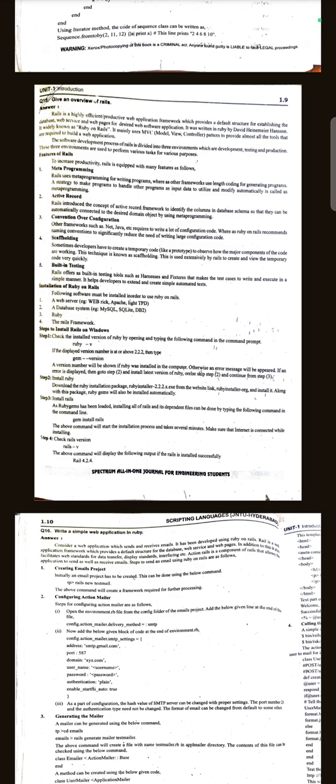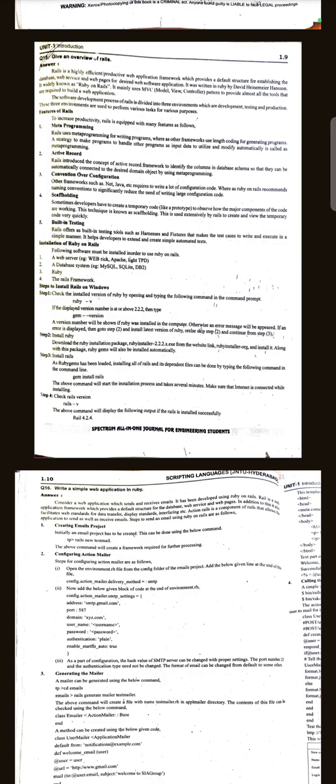Steps for installing on Windows. Check the installed version of Ruby by opening the command prompt and typing ruby -v, which displays the version number, about 2.2.2, then type gem version. Install Ruby. Download the Ruby installation package, RubyInstaller 2.2.x, from the RubyInstaller.org website. Install it along with the package. RubyGems will also install automatically.